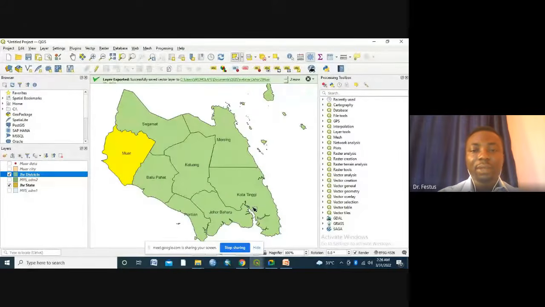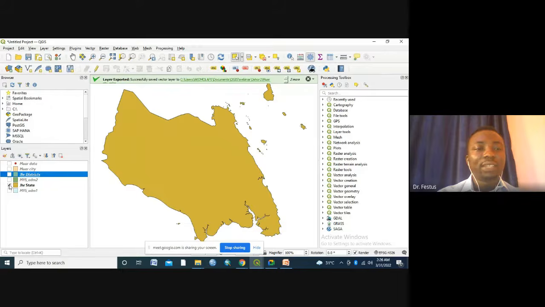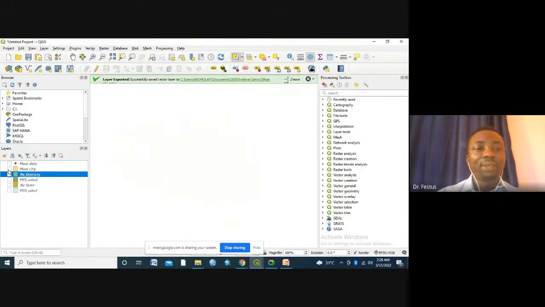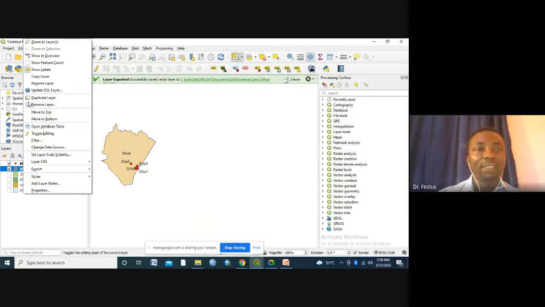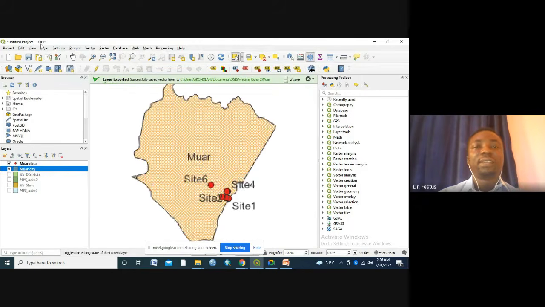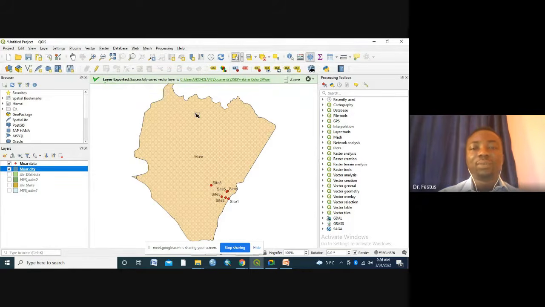Okay, the data view now. So uncheck the Johor district, uncheck the Johor state, bring up the Mua city, and then bring up the Mua data. You can see now. Then make it big by right-clicking on Mua city, then go to zoom to layers. So you can see now, zoom to layer. So this is what we want to bring on board now.